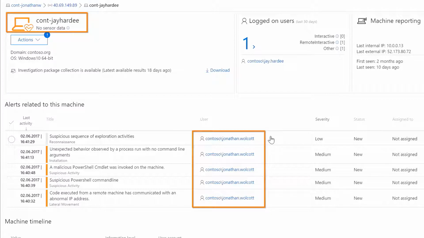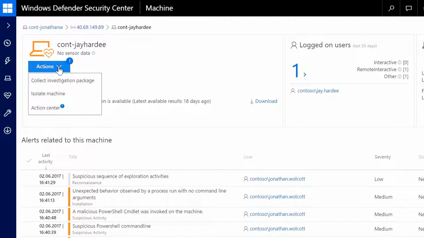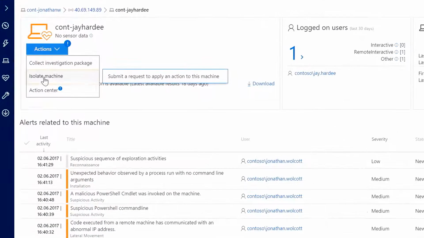So I think what a security operator would do next is isolate those machines. So Jay's machine and Jonathan's machine. Those are new capabilities with the Creators Update as well. So I can click on action and I can isolate a machine, which would now disconnect this machine from the network, but leaves a channel open back to the Windows Defender ATP console so that the investigator can do additional investigation, download a forensic package, and all of this.